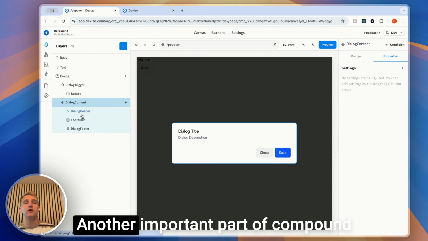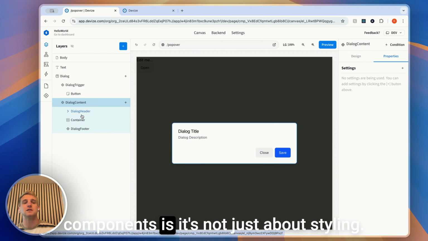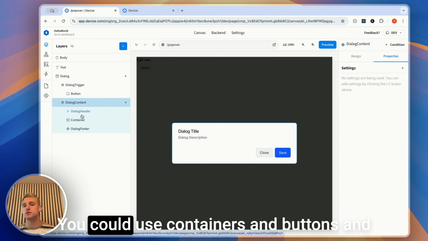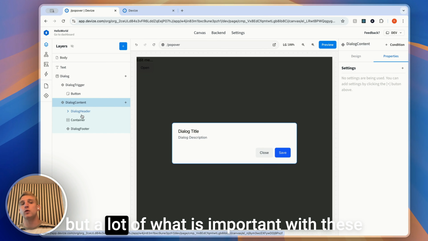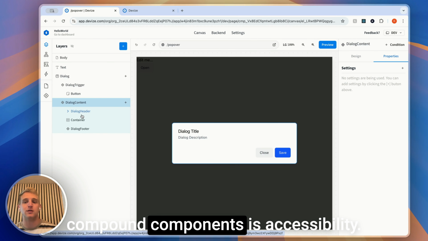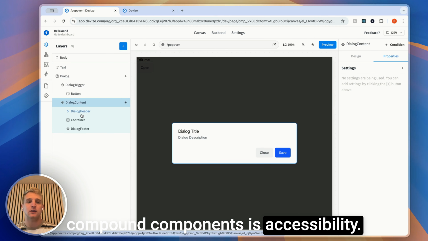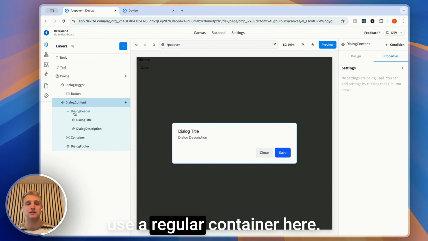That's all going to work without needing to set up any workflows or have to add a whole bunch of elements yourself. Another important part of compound components is it's not just about styling. You could use containers and buttons and text and recreate what we give you here. But a lot of what is important with these compound components is accessibility. So you'll notice that we don't just use a regular container here.